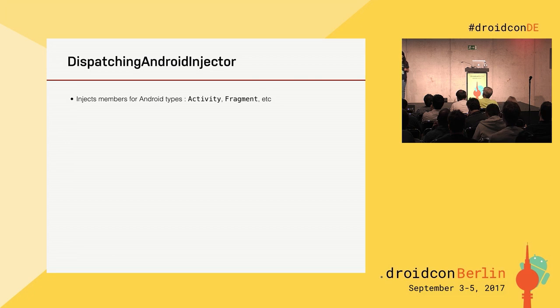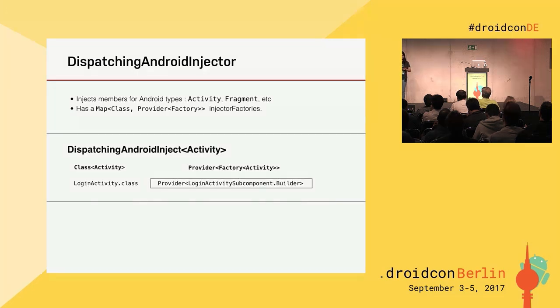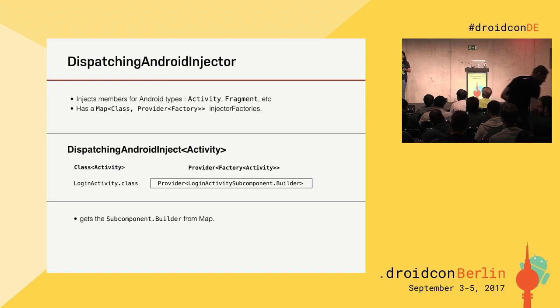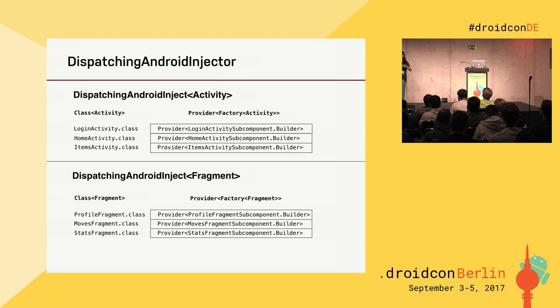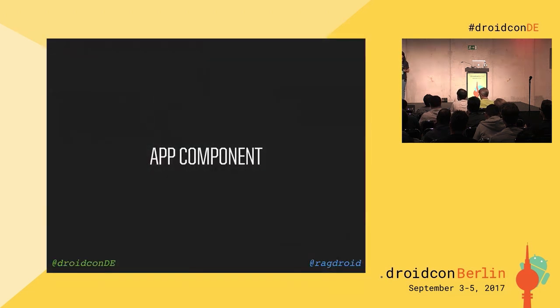What is DispatchingAndroidInjector? It injects members for Android types, like activities and fragments. It has something called injector factories. So this is the map that it has. We just talked about @IntoMap, right? This is how we're going to inject a map of the class to the subcomponent builder. So it will get that subcomponent builder, create an instance using that builder, and call .inject on that particular instance. So this is the whole map that is going to get created for our application.